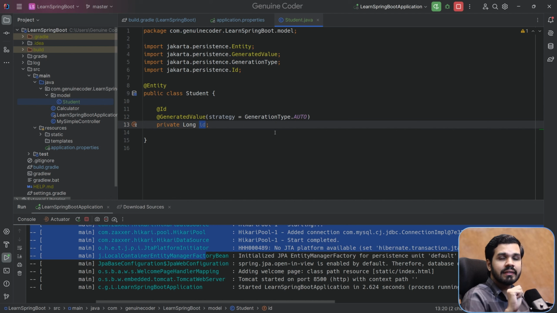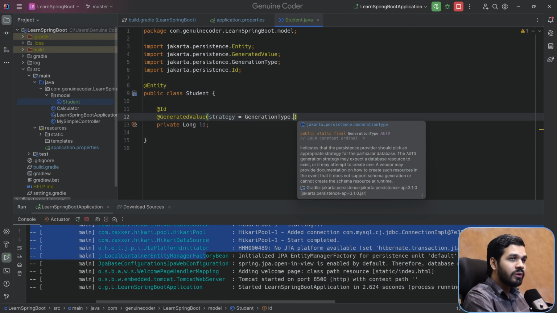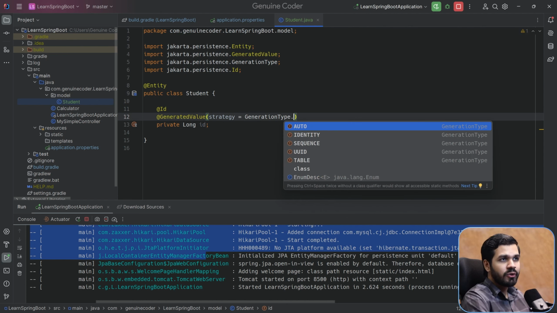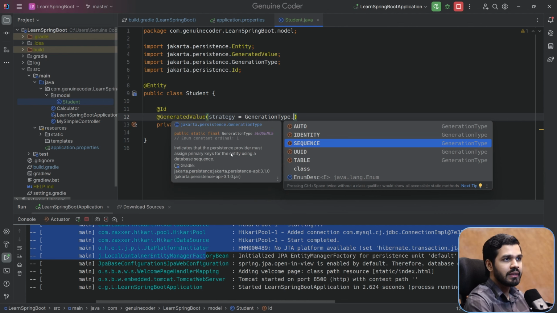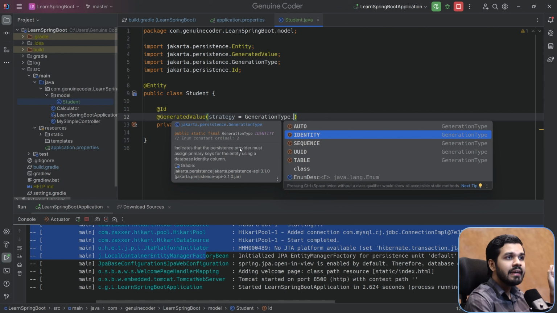SQL sequence is a thing, and using that sequence, we can keep on incrementing a value and provide a value to the student. Or we can use its own table, a dedicated table. So if you look at the available options, we have sequence, which means the persistence provider must assign primary keys for the entity using a database sequence. There is an identity option. If you choose identity, it will use another approach and provide the entity using a database identity column.